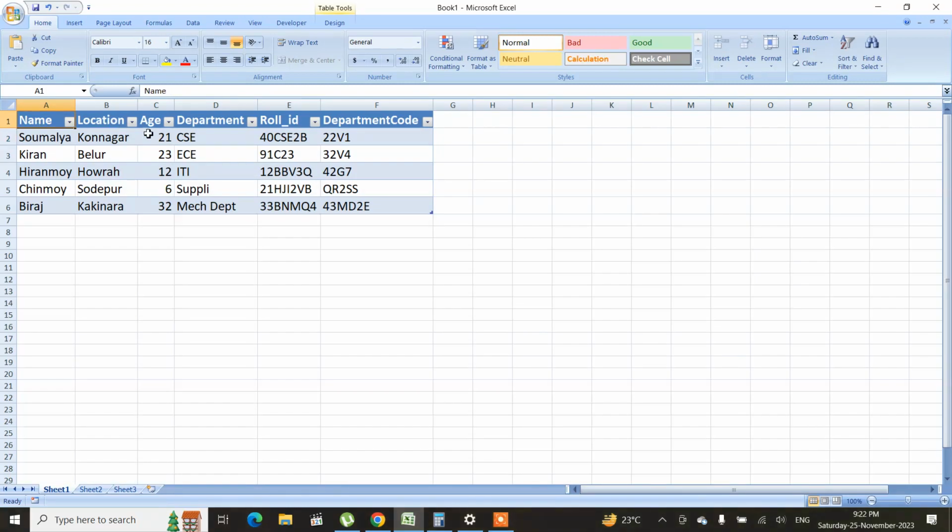It has name, location, age, department, role ID, department code. So this is a simple table in Excel. In this particular table, in an empty cell we will be providing some value, and this value will be searched in this table, and based on that value searched, some column data would be extracted from this table and would be displayed. So maybe I will be writing Kiran, and against Kiran the result would be something like EC, or maybe his role ID would be shown.